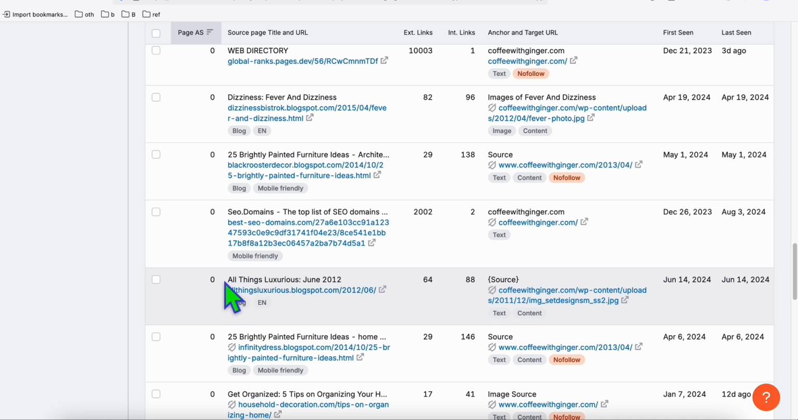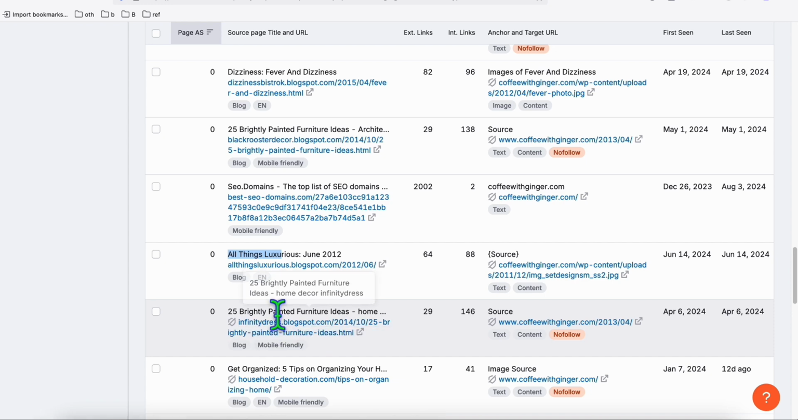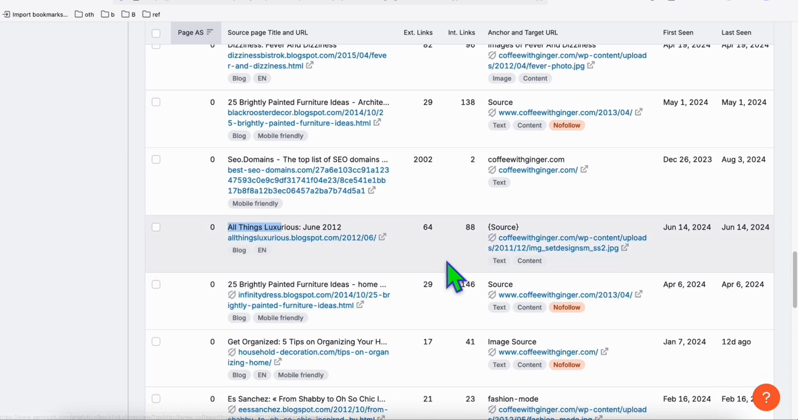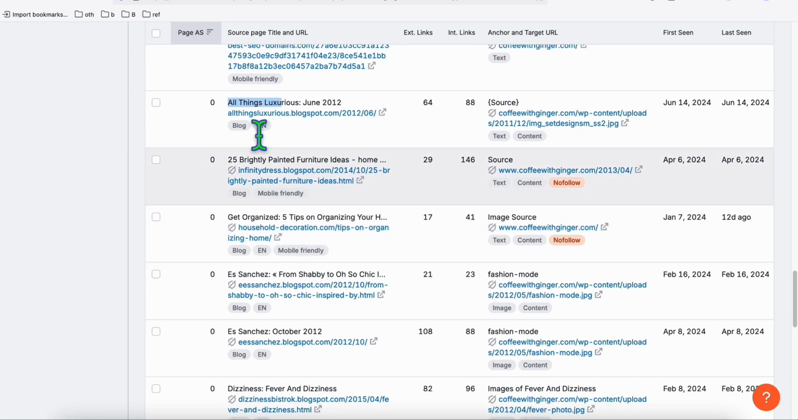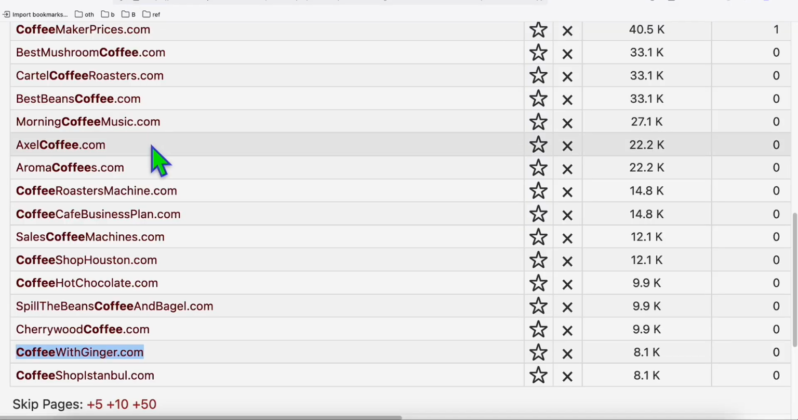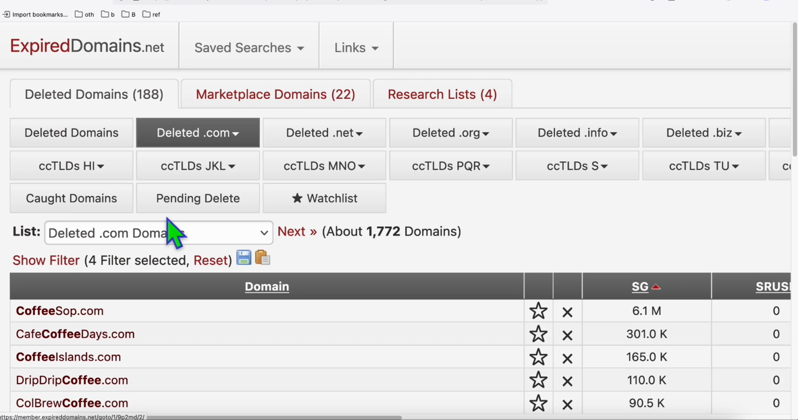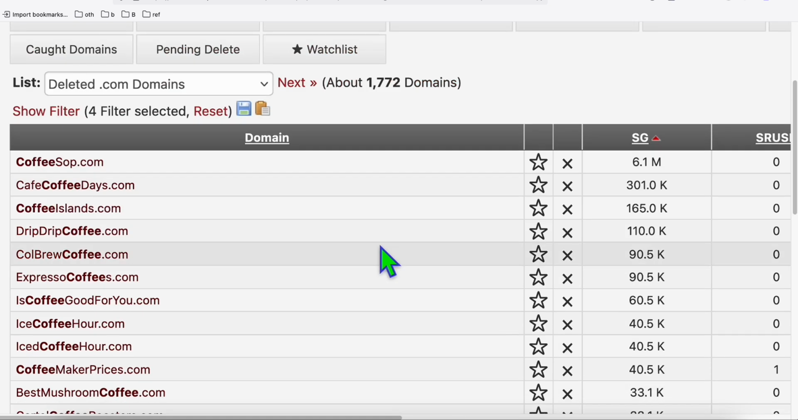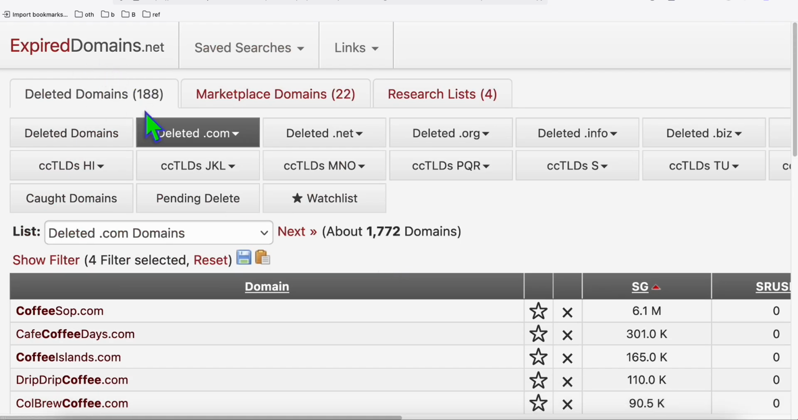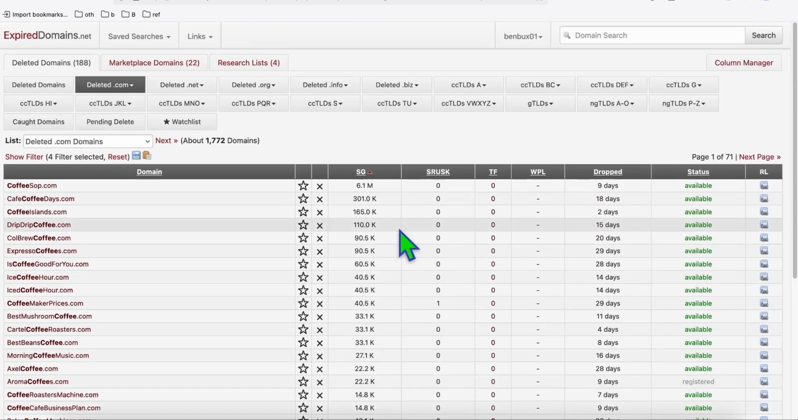But watch also for those legit websites like this one, All Things Luxurious. So this one could be a good one. 25 brightly painted furniture, which is linking to this site. Again, it will be challenging to find a really good domain using this expireddomains.com. You need to sit down for at least an hour in order to find a good domain. But yeah, you can start this for free, and you can do it as a hobby, or just for entertainment.